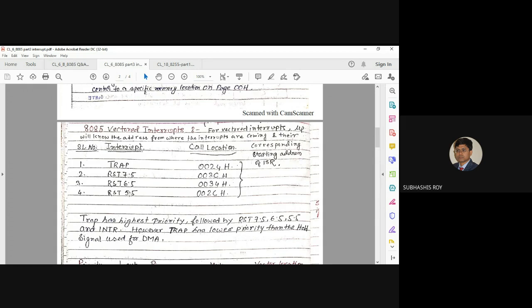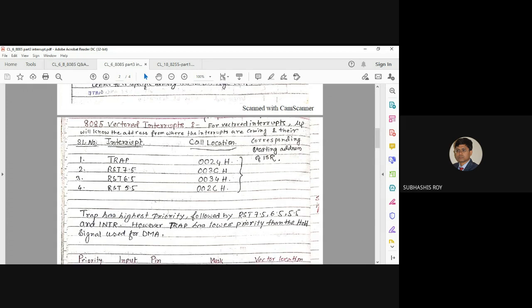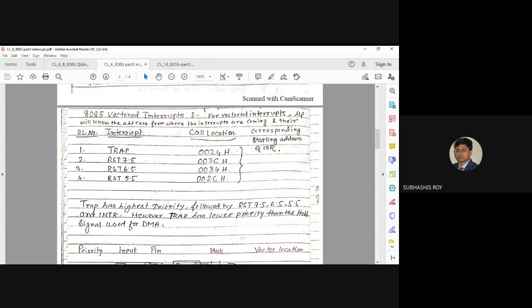which one will be solved first? RST 7.5. Right? If the microprocessor receives the two interrupts RST 6.5 and 5.5, which one will be solved first? RST 6.5. Okay, so this way the microprocessor handles hardware interrupts according to their priority.